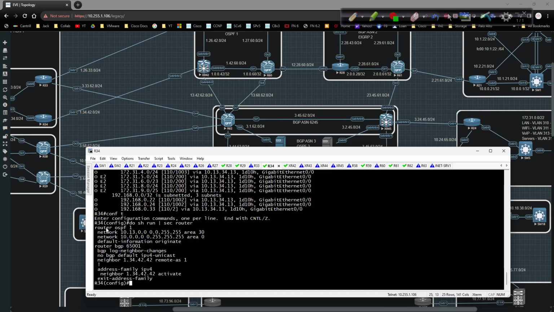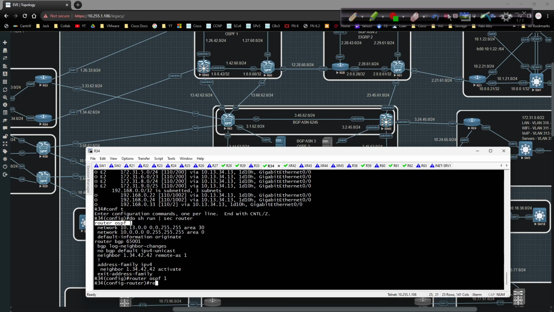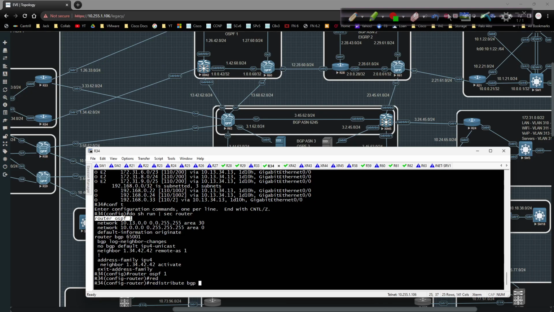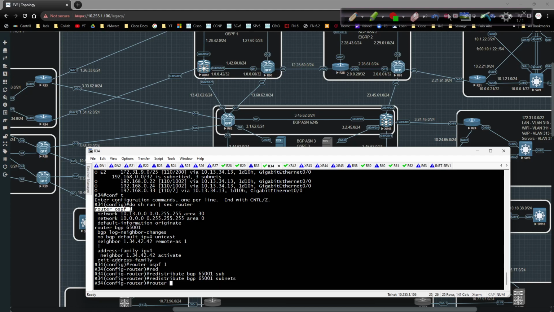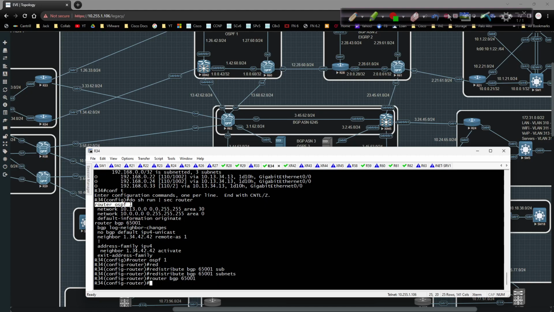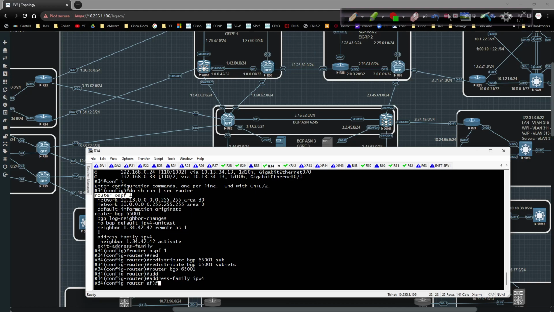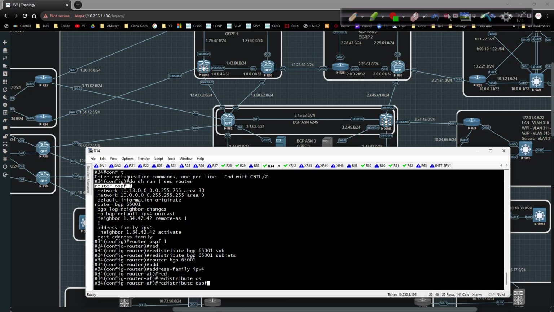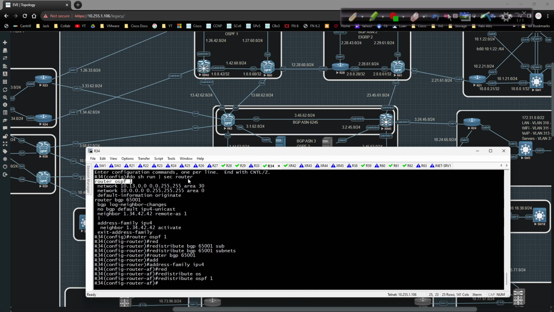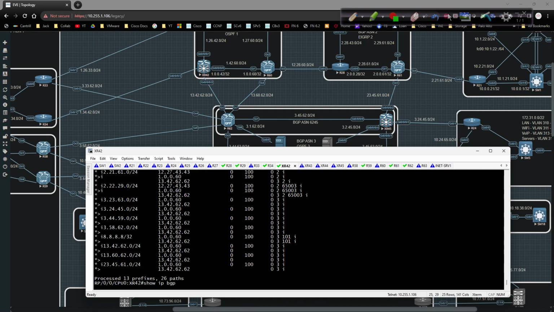Underneath OSPF, I'm going to type in redistribute BGP 65001 subnets, and under router BGP 65001 address family IPv4, we're going to redistribute OSPF 1 and hit the enter key. Then if I go to 42 and hit the up arrow, show IP BGP, the routing information should start to propagate.